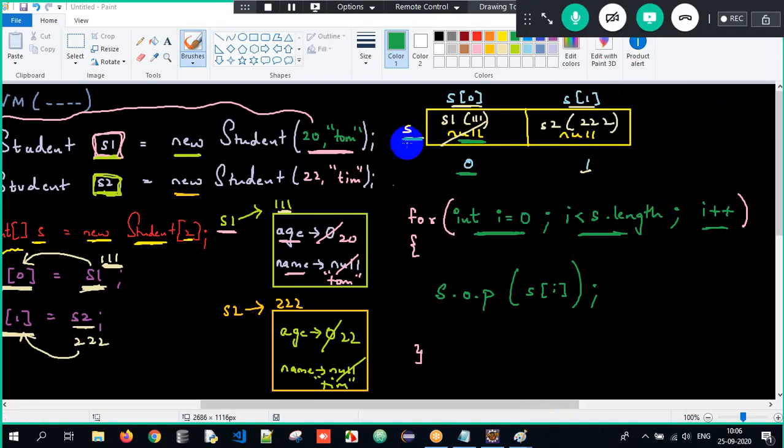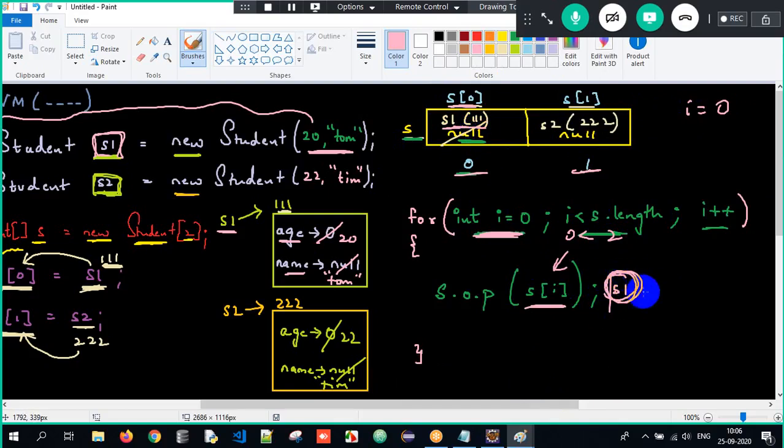See here, guys. The i value is 0. Is 0 lesser than s.length? Yes, so 0 comes here. S of 0. What is S of 0? It is nothing but S1. I am printing the object reference S1. When I try to print the object reference S1, the toString method will get called internally. And the toString method will always give the fully qualified class name at the rate hexadecimal value.